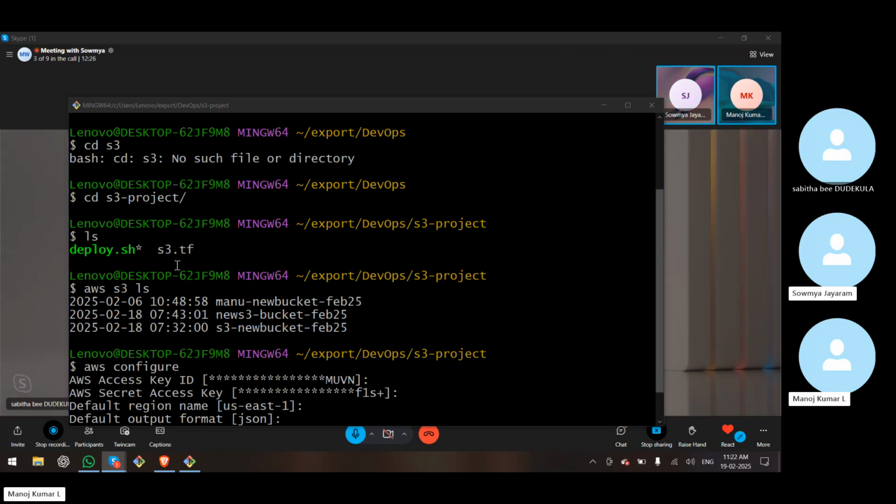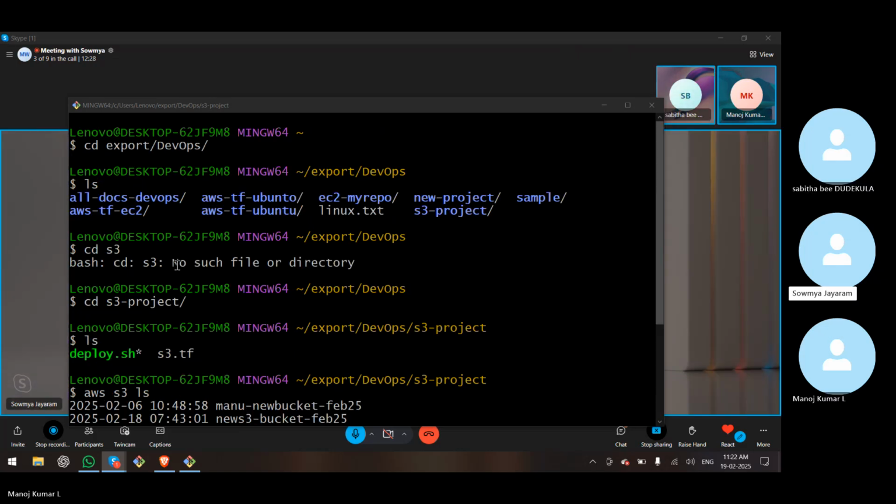If you simply copy the deploy.sh, it will not work for you, Manoj. I have just pulled the entire files so that you could see. Yeah, sure. I created a new repository, a new S3 project. Okay. Under that, I created a Terraform file.